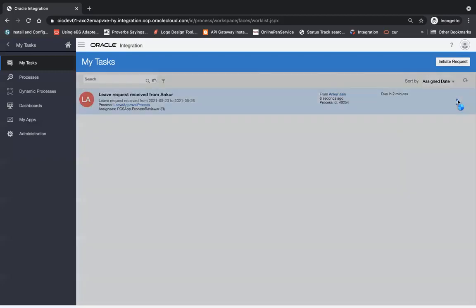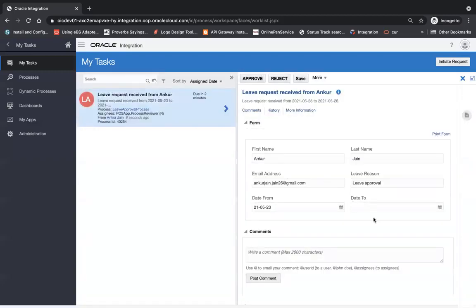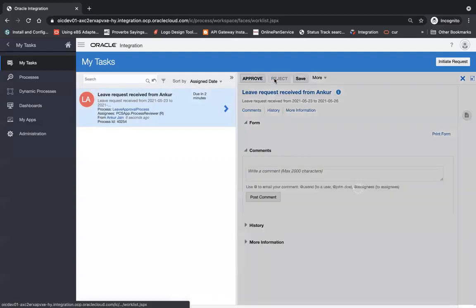Now here, if you click here, you can see there's some problem with this process actually. Hence, I'm not able to get the date as well. Here you see approve, reject, and then save. Even if I approve it or reject it, it will come to the same bucket because Ankur Jain is the approver as well as the reviewer. But in your instance, you can try with multiple users.